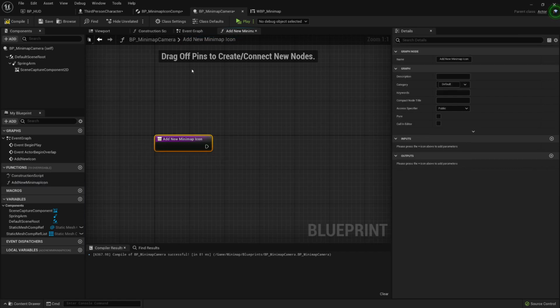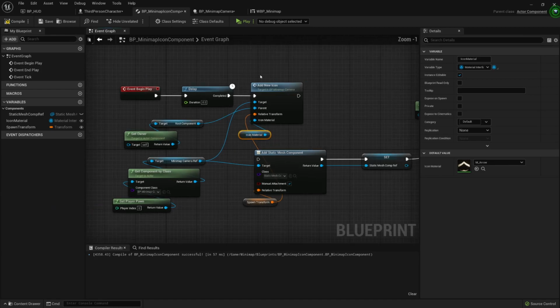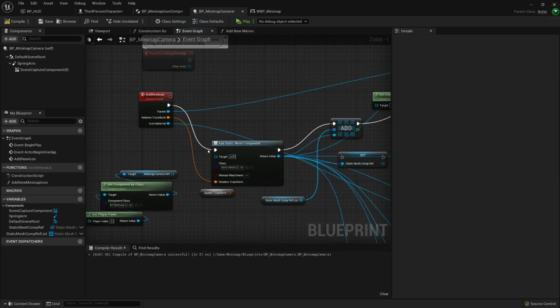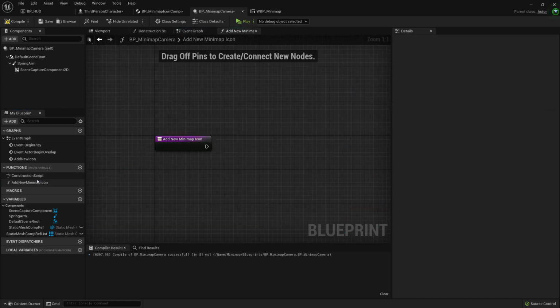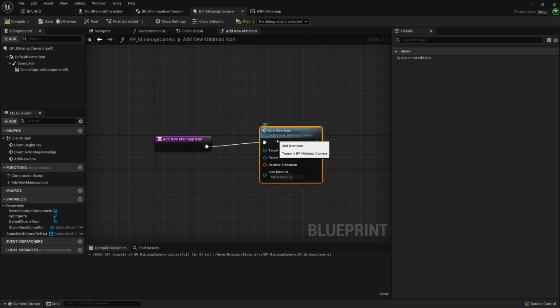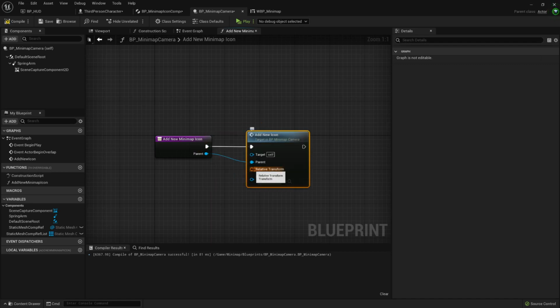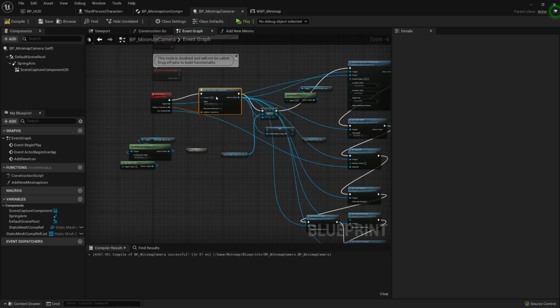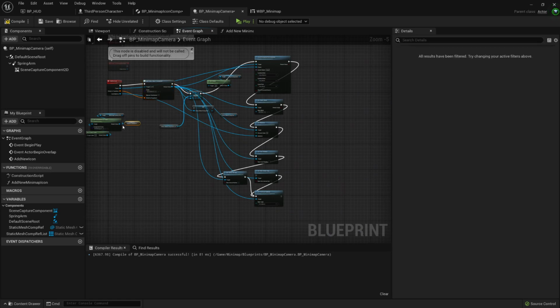This new minimap icon, what I need is everything that I needed here in my add new icon. I'm just gonna call the add new icon here, just so we can use the same inputs easily and I do not have to add them again. Now we can delete it. Now we need to copy all the code. We're gonna copy this code like this.